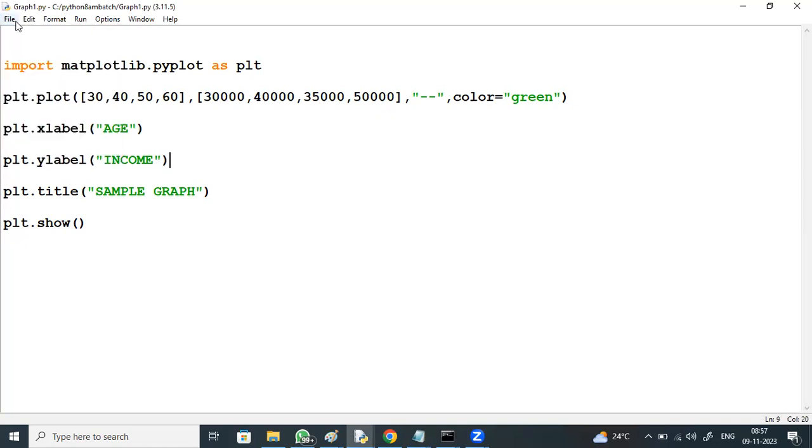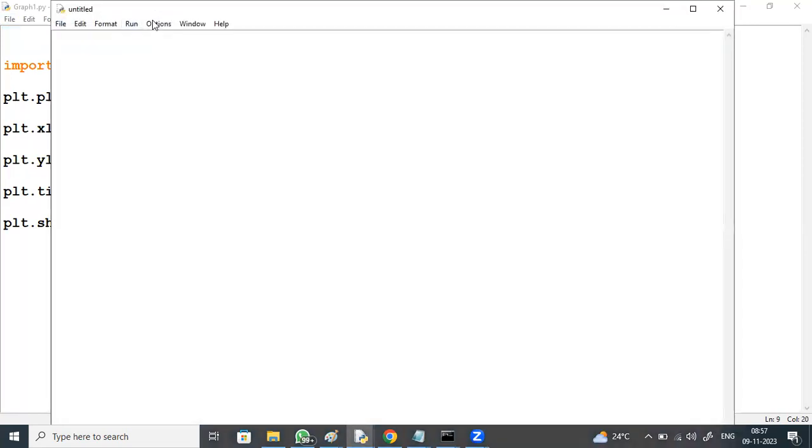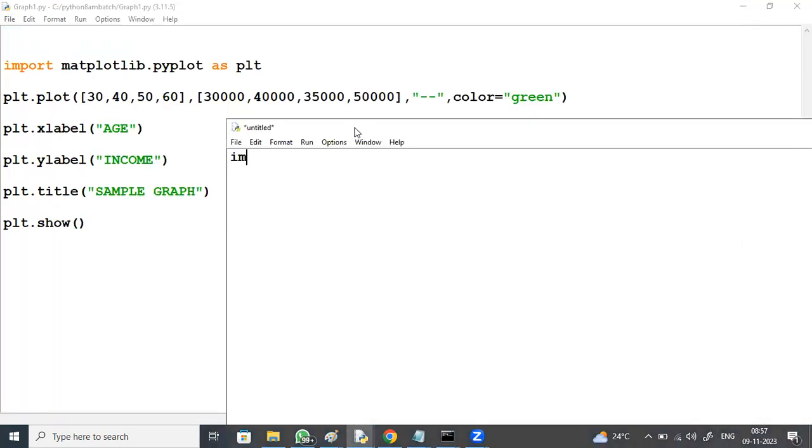Okay. I'll show you one more small example, right? Same, I'll take the same import matplotlib.pyplot as plt, right? Now I'll generate a pie graph.